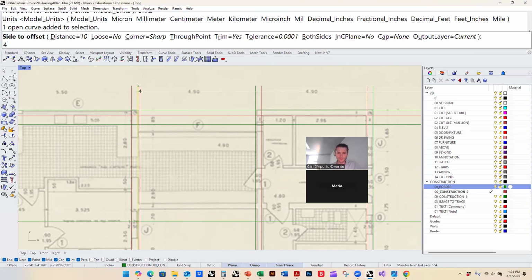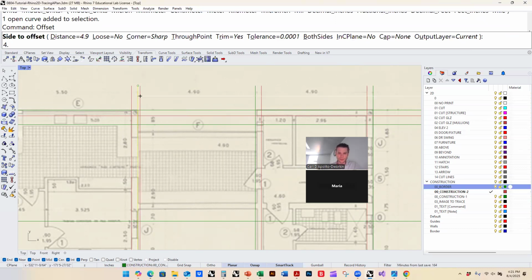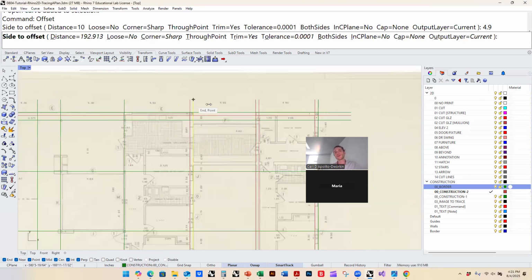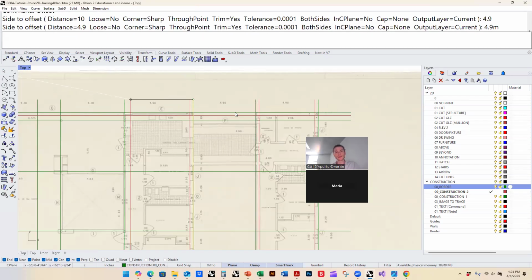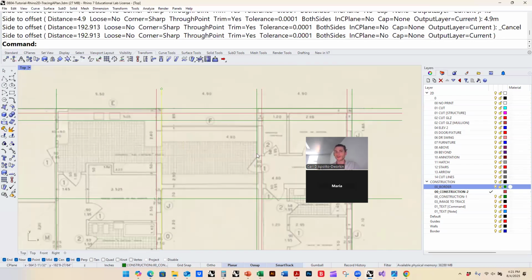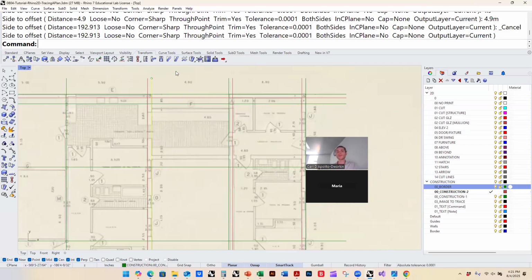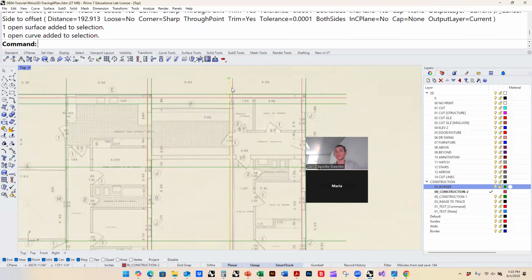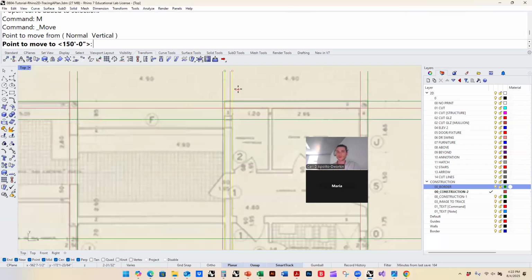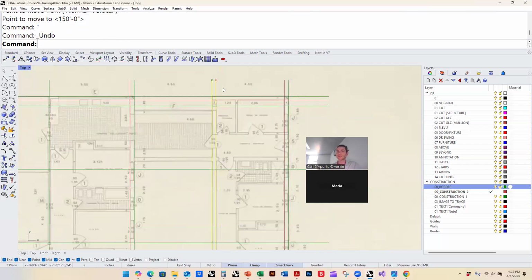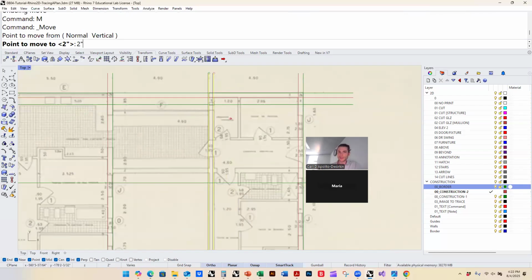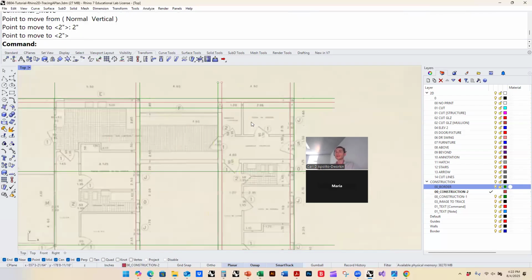Let me offset this again. 4.9 meters. Yeah, so her dimension here doesn't look like it's perfectly aligning with the drawing underneath. And I don't care. I can either go off the dimension or I can decide to deviate from it, select these two lines and move them over like 2 inches or whatever so that they align with the underlying thing. It doesn't matter if your dimensions are perfect.